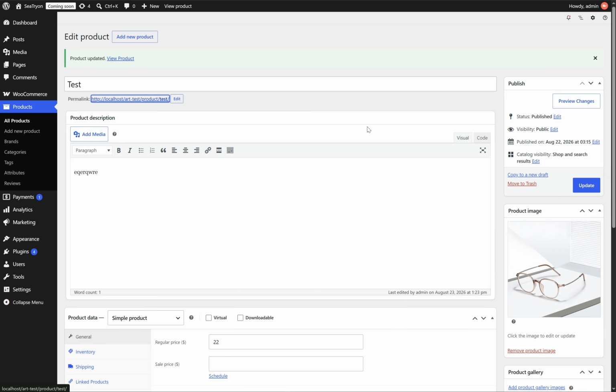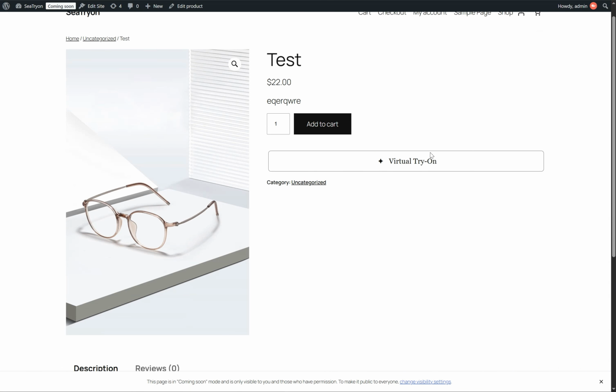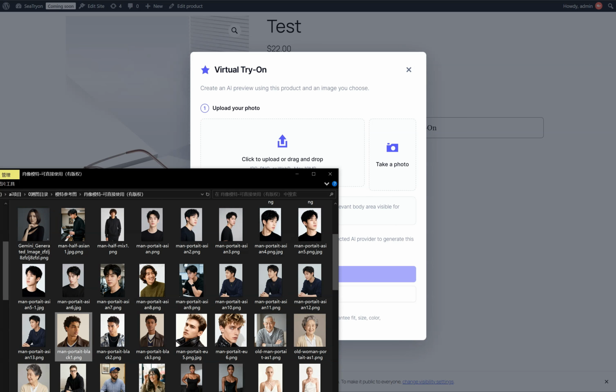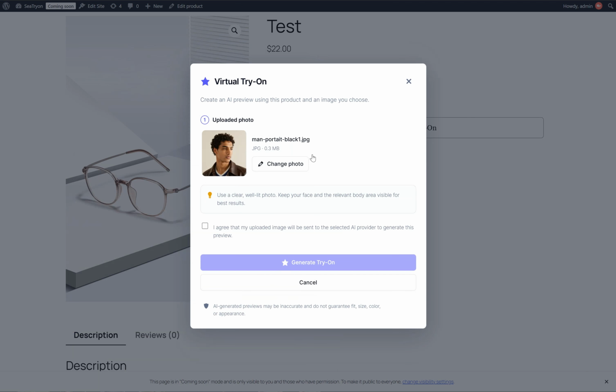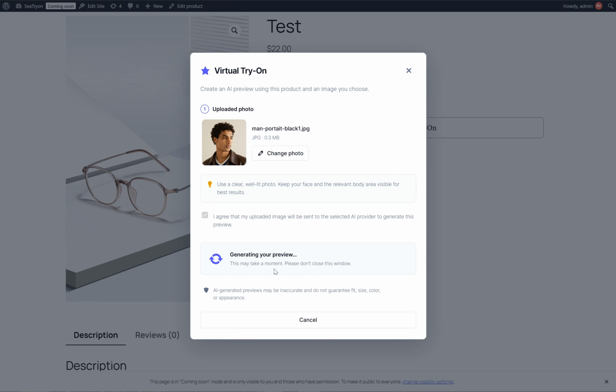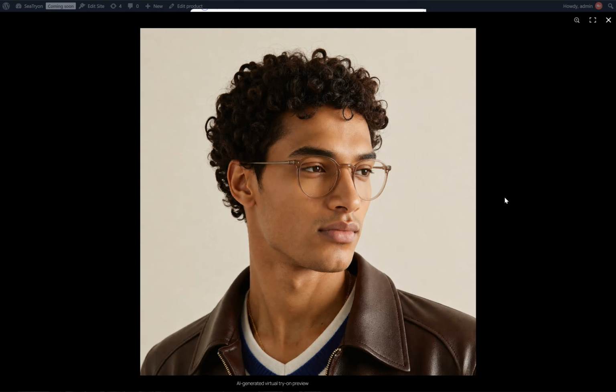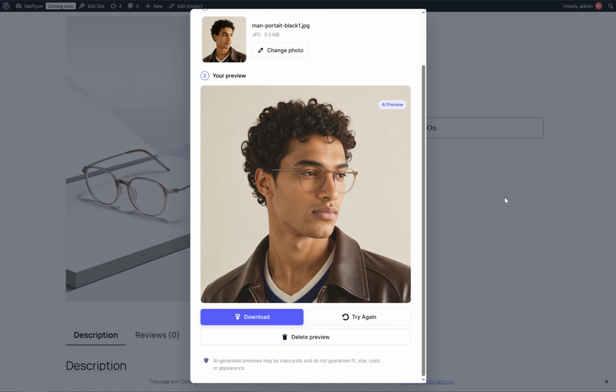Now, let's visit the product page on the front end and test the try-on feature. Simply upload a photo of a person, or take a photo directly, then check the consent box and click Generate. The generation usually takes around 1 to 2 minutes. Once it's finished, the virtual try-on image will appear, and that's the basic installation and setup process for the plugin.